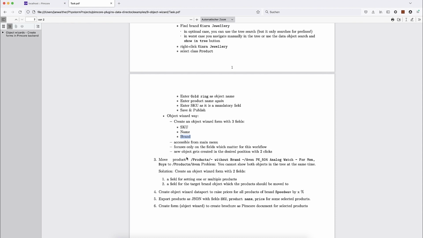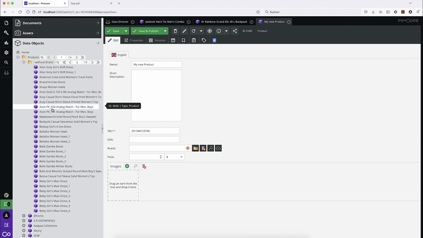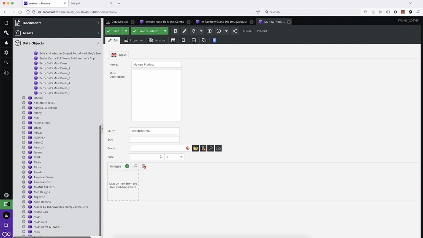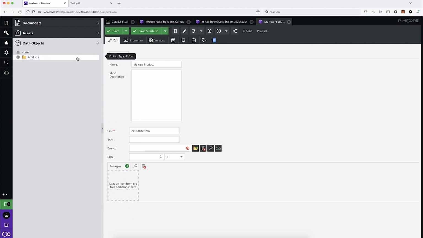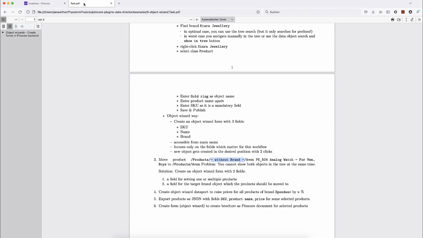Now the next topic is to update existing products. We want to move a certain product because it currently is not assigned under its brand, it's assigned in the folder without brand, to its brand object. Now the problem is you cannot show both objects in the tree at the same time. You see the object is this one, Avon PK504, and this is in the folder without brand, but the brand Avon is not available here because it's on the second page. It's here. Now you cannot show both objects at the same time to move it by drag and drop.